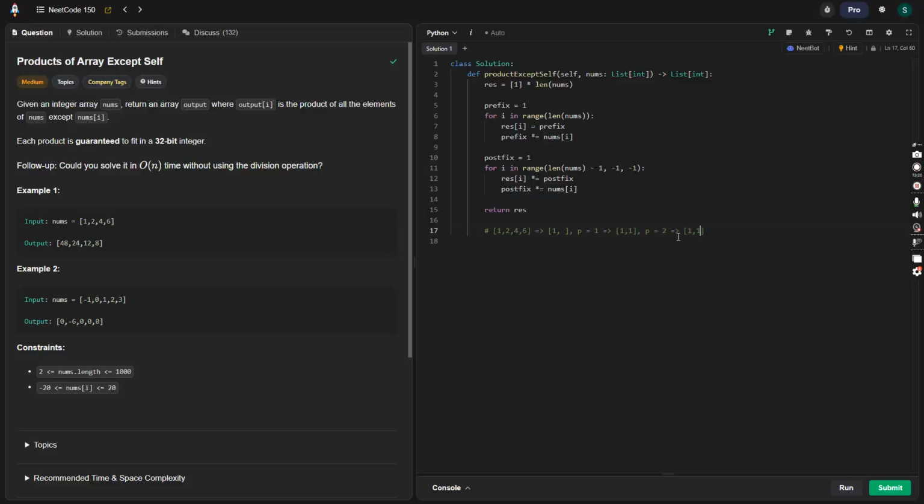So we have 1, 1, and the res at I is still going to be prefix, and the prefix here is 2. And the new prefix after this is going to be nums at I, and at this point p equals 2. So it's 2 times the value at nums at I, which is 4, so it's 8. Okay, and there we end the loop because we already reached the length.